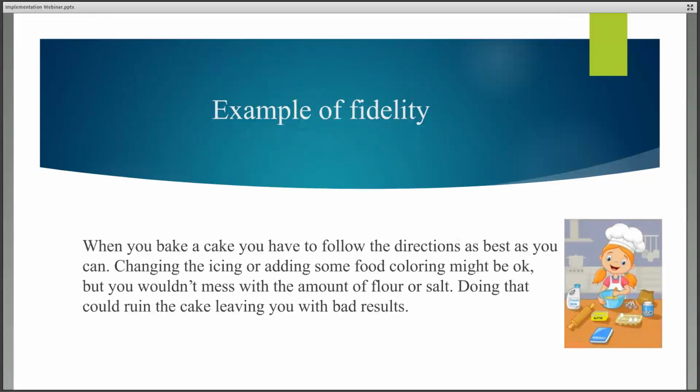So some examples of fidelity. When you bake a cake, you have a recipe that you follow very closely. Now you can change the icing, you can add a little food coloring and decorations, put some candles in it, things like that. But you don't want to start adding more flour and salt or throwing a couple extra sticks of butter in there. That would just ruin the cake. It would be disgusting. You would have horrible results. You'd end up throwing that cake in the trash. You would have wasted your time and your energy and all your resources, and it's just not a good idea.